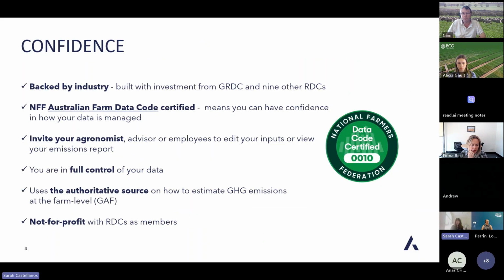You should be confident using the EAP because of a number of things. It's backed by industry, so it was built with investment from GRDC and 9 of the other research and development corporations. We were one of the first 10 products or services to be awarded certification under the NFF's Australian Farm Data Code, which means you can have confidence in how your data is being managed. We don't share your data.